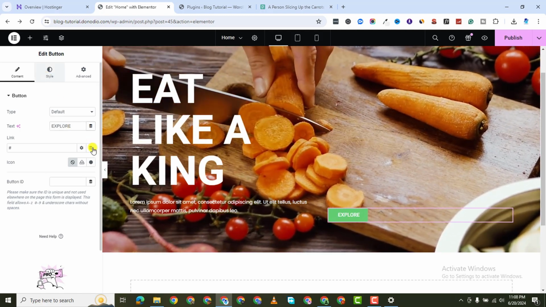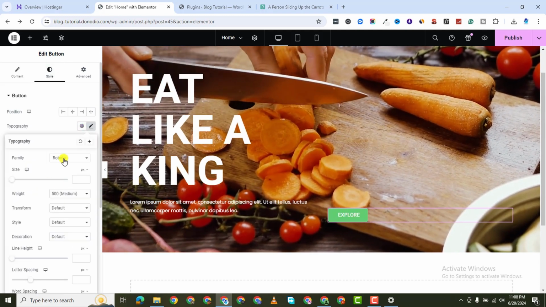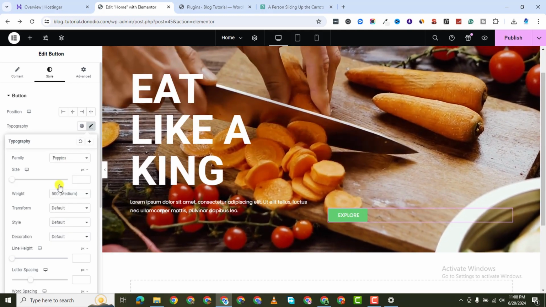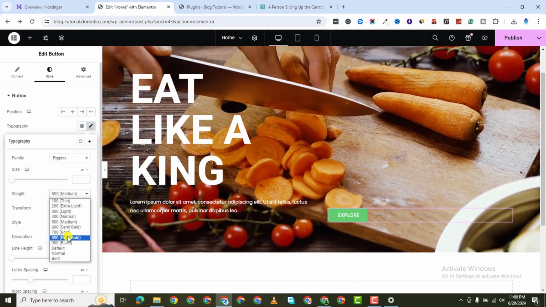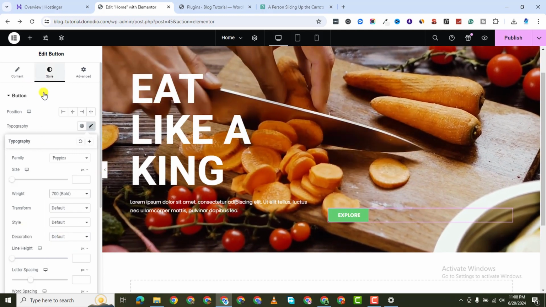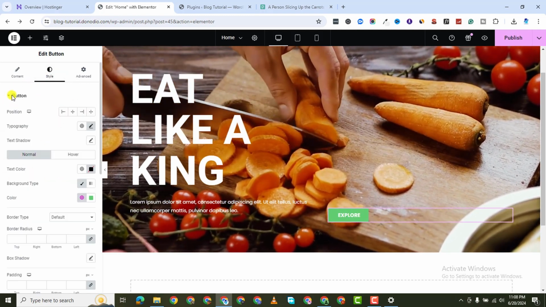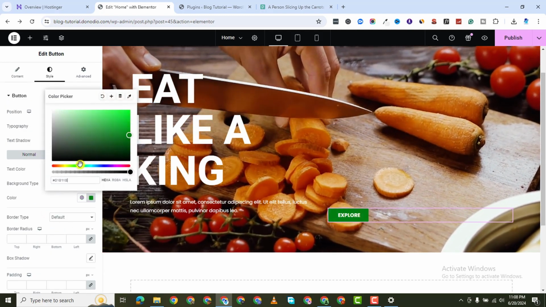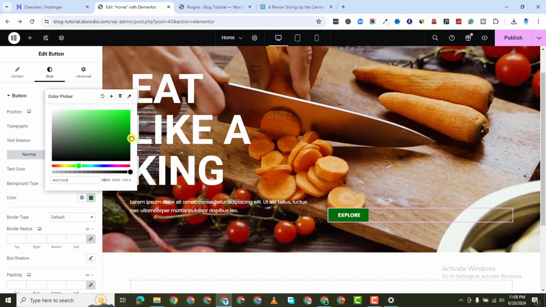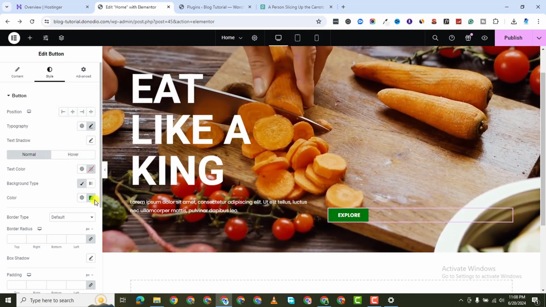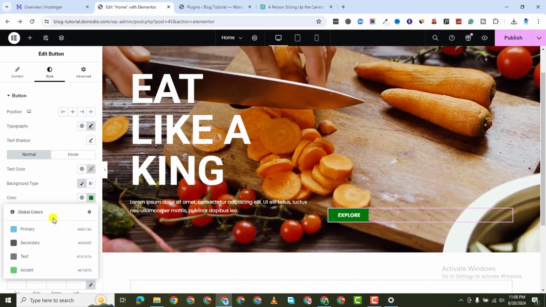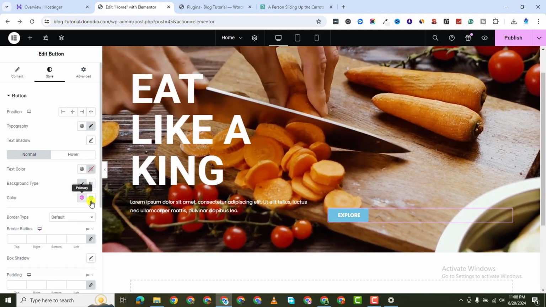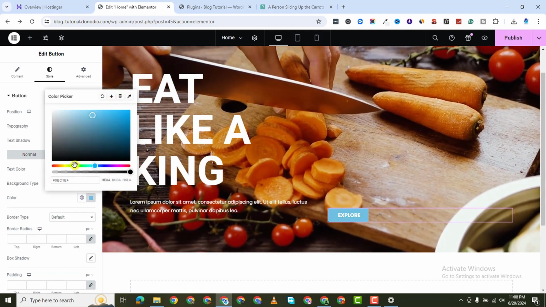So that is that. And then you want to change the text, the typography to be Poppins, and the width to be 700. You also want to change the button style. Since it's for foodies, maybe we want to change this to something like that green there. And then I'm going to make the button color global colors. Let's just say primary. Primary should be that green there.